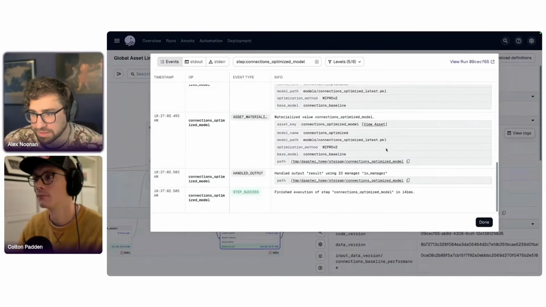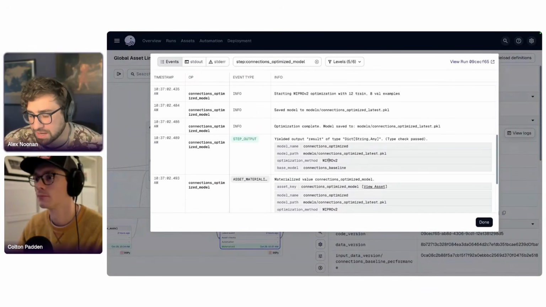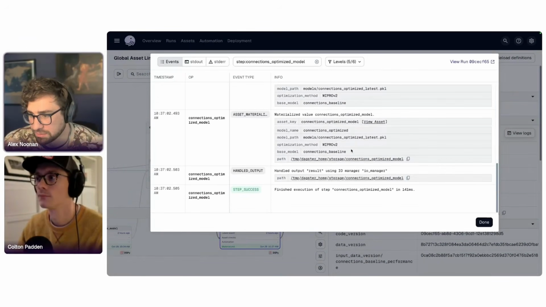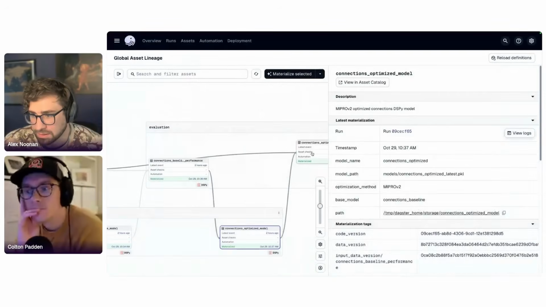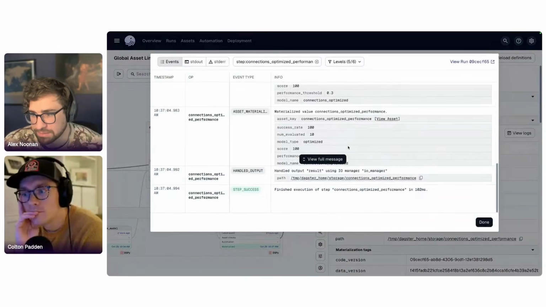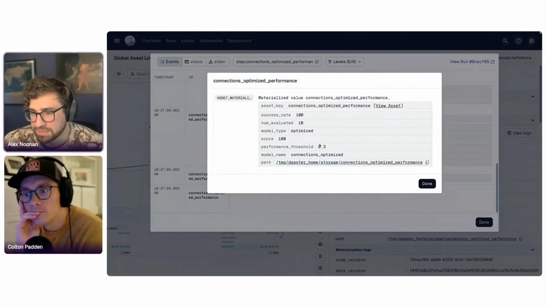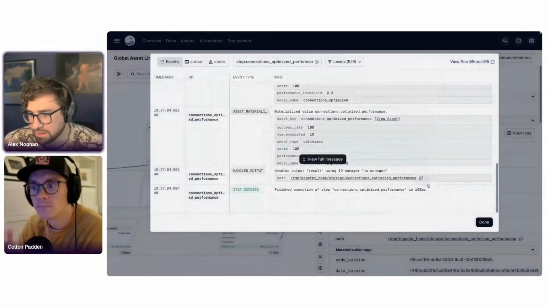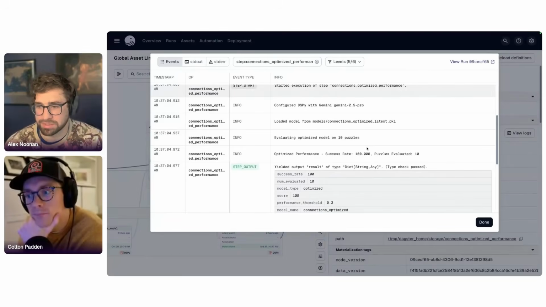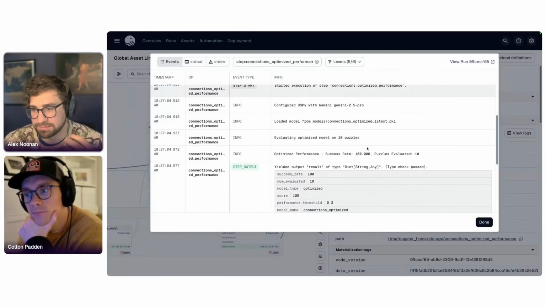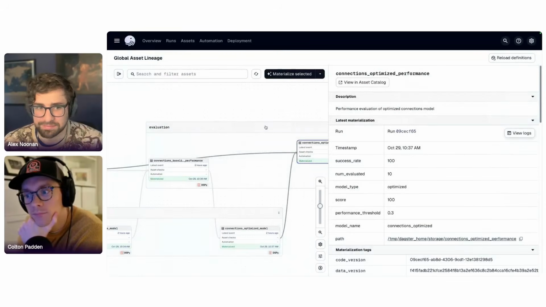And then we have the optimized asset here if we want to look at the logs. So it's using this optimization method, and we are reporting all the helpful metadata here and run config, what model we're using. And for the optimized step, we're able to see the success rate, the numbers evaluated. And during this process, it elevates the optimized model to the production model. So you get that sense of moving a model from development to production, which is pretty handy.